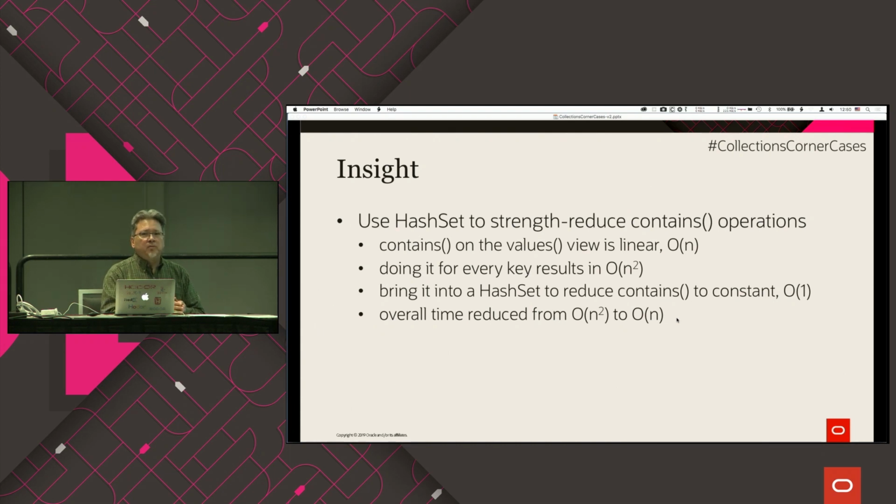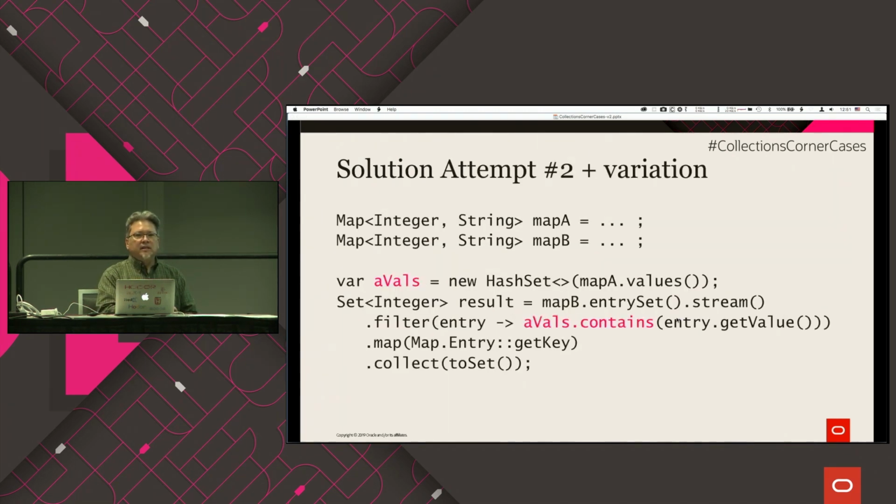Okay, so what are we going to do about this? Well, the problem is if contains over the values collection does a linear search, why don't we pull those values into a hash set, and then contains is a constant time operation. And so that should reduce the strength of this algorithm down from quadratic to linear. So that will look nice. So what does that look like? Okay, so instead of doing contains over the values view collection, we'll create a temporary hash set and then call contains on that hash set. And that does work. That is much nicer. It reduces the whole thing to linear time.